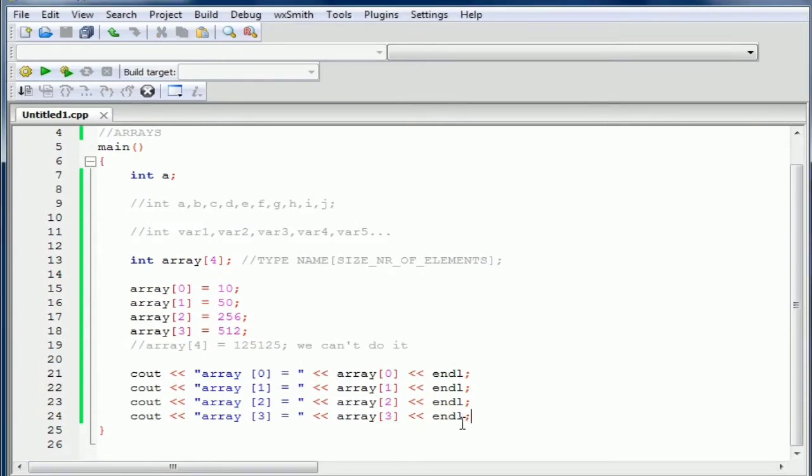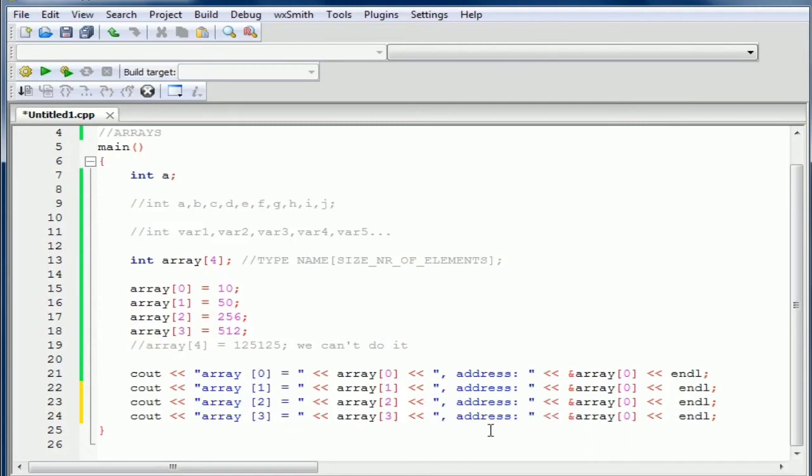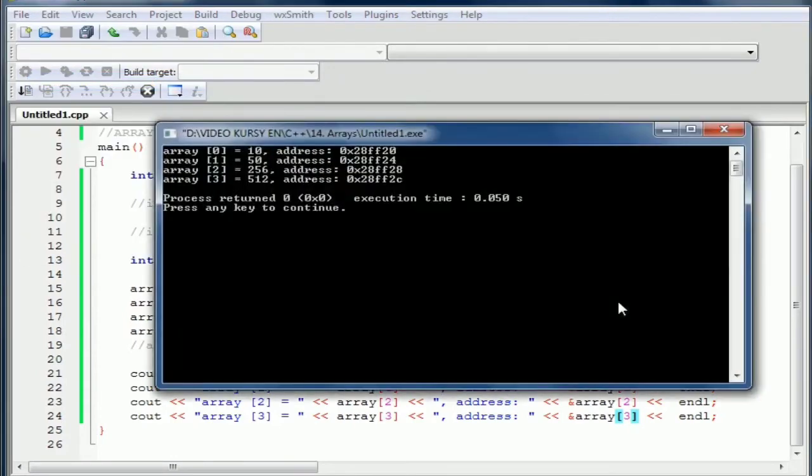Now let's try to see what address those elements have. How to get the address of an element in the array. We are also using ampersand here, but let's do it that way. Address, and this time we are doing it that way. Array, and of course we have to add the index. So let's copy that, 1, 2, 3. And now we can see the address of all of them here.